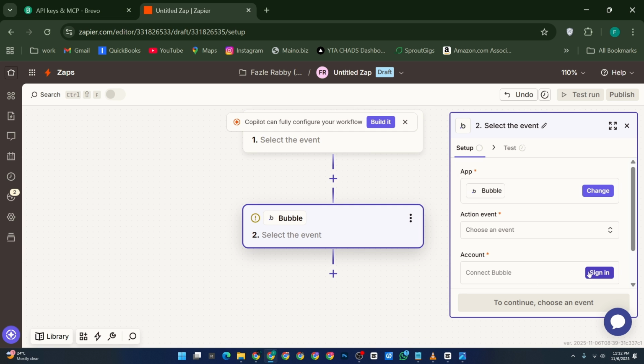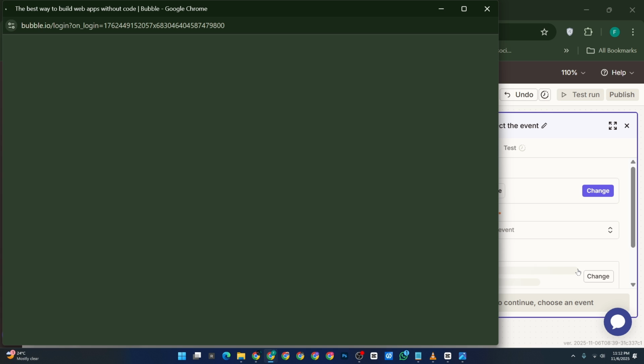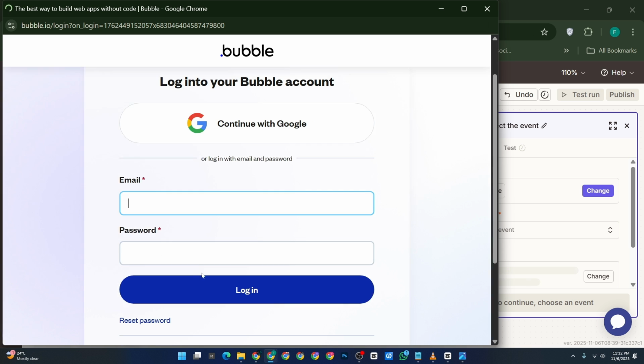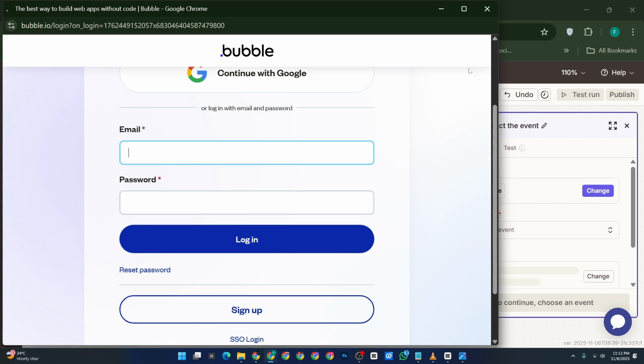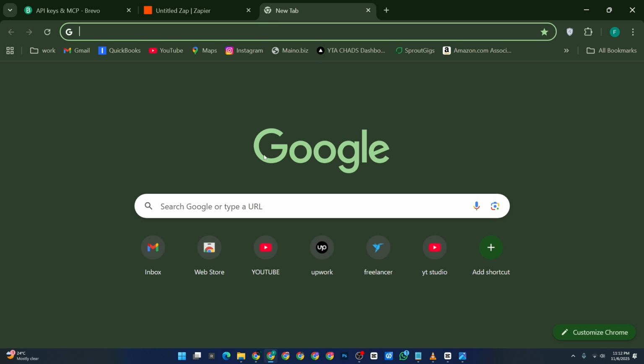Now, repeat this process to log into your Bubble.io account by entering your login details. After connecting both accounts, take a moment to configure your settings as needed. When you're satisfied with everything, click Publish to activate your Zap. That's it. You're all set to automate your processes.